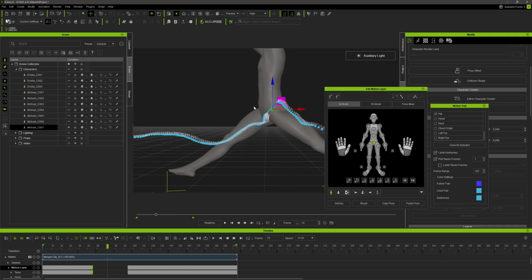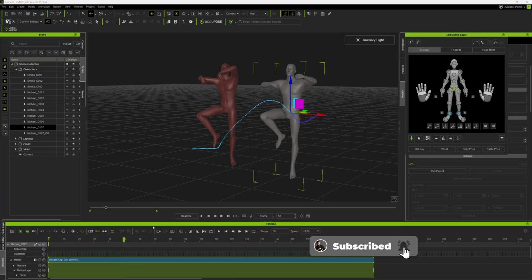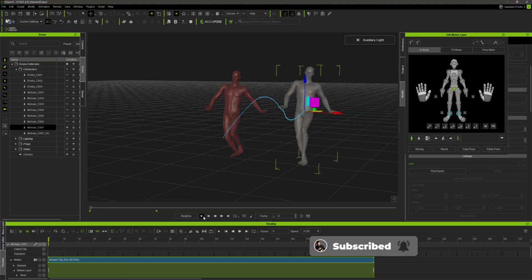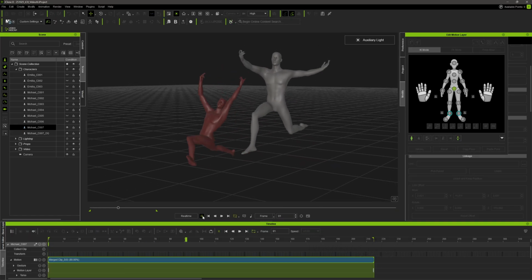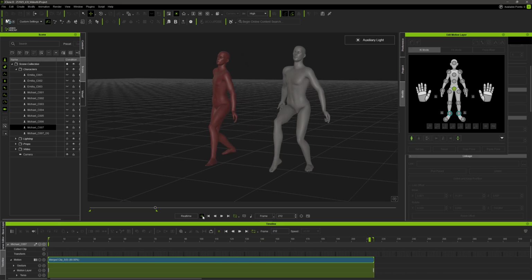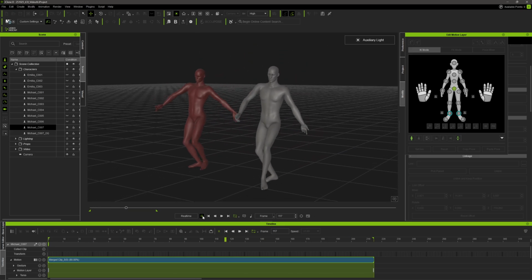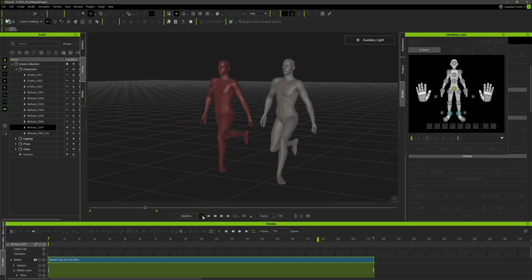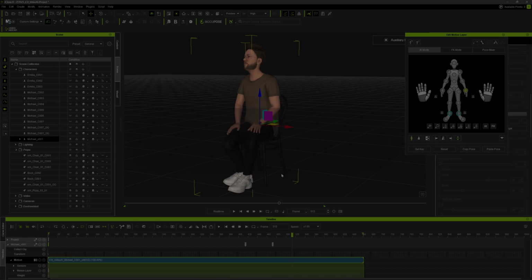The more time you spend on motion editing, the better it will be, obviously, but you can get great results with very little effort. After some light editing, it already looks a lot better. Here is a before and after comparison. Let's see how these animations work on different characters with other proportions.